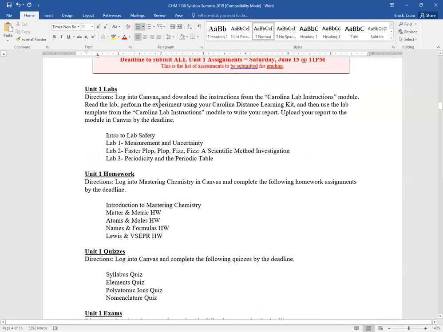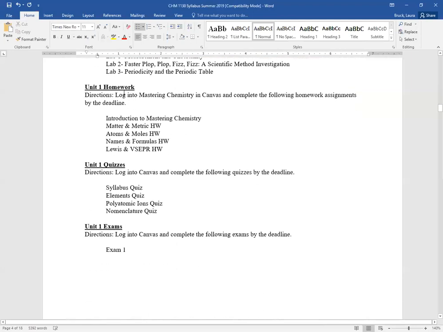You log into Canvas, you download your instructions, then you use your kit that you got in the mail to do your experiment, following those instructions. Then you write a report. Again, I'm going to show you how to do that entire process here in just a minute. Homework, log into Canvas and do Mastering Chemistry. Those are your ones to do.